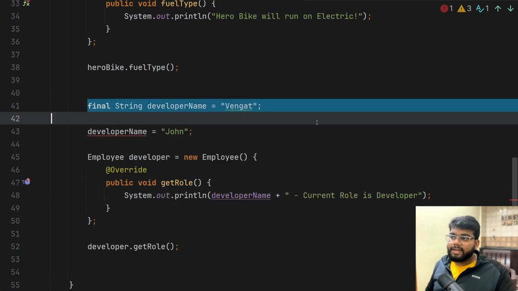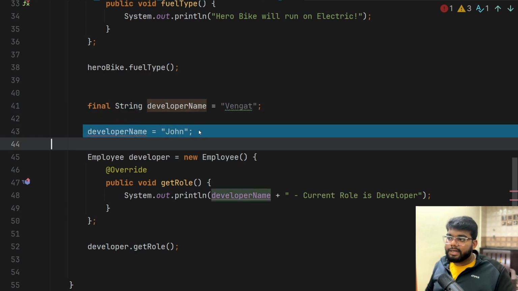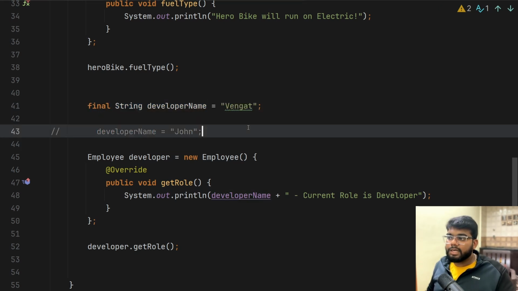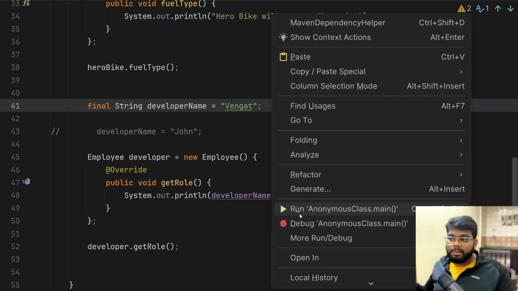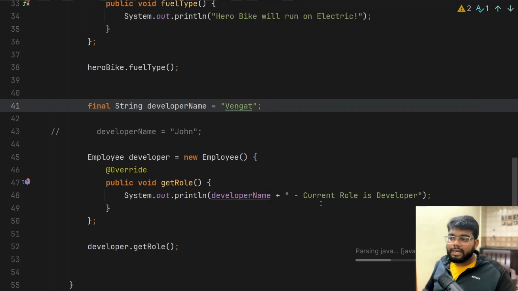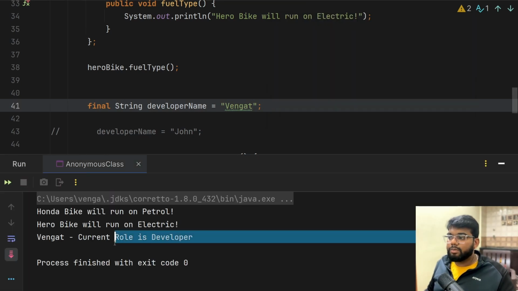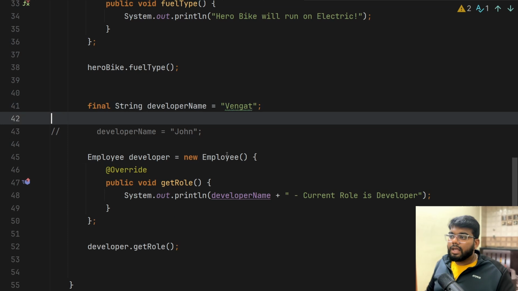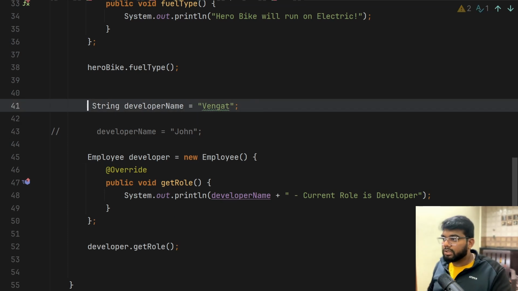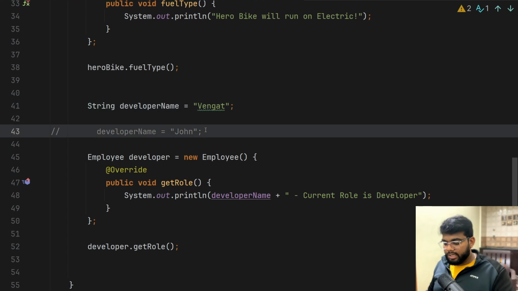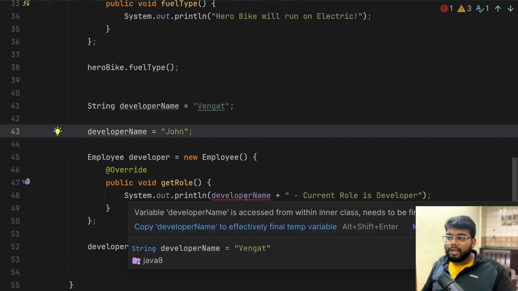I'm just putting it as final. If I put final, then this change is not going to be valid, so now I'm simply commenting it out. Now this is fine, I'm not getting any error. If I run this, it will work as it is, there won't be any issue. Let me remove this and put it back. This final will work. Either we need to declare it as final or else effectively final.